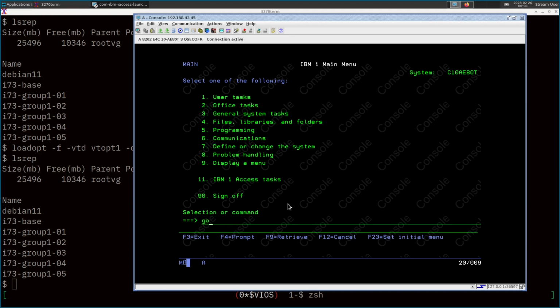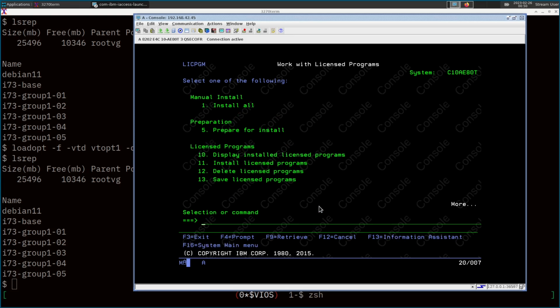So now we'll go LICPGM. So GO LICPGM takes you to another named menu. Like this is the main menu, there's a whole licensed programs menu. And on the work with licensed programs screens, this is where it gives us the option to install all of the programs from a set of installation media. There are steps we can do to prepare for the install to make it go more smoothly. You can see what is installed. In fact, I'm curious right now if we say number 10.